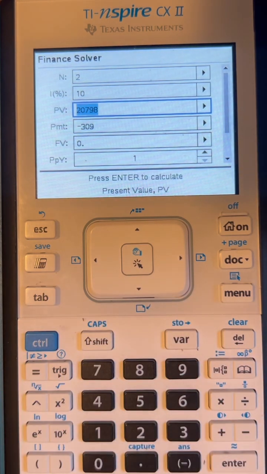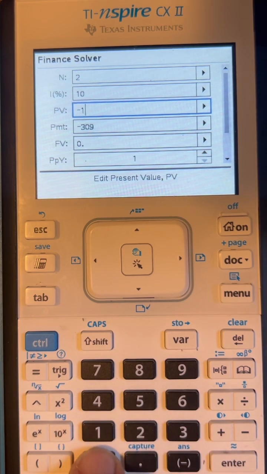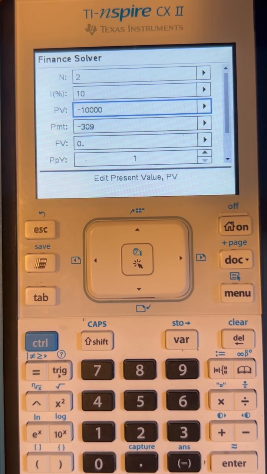Moving on down. The present value, we're depositing $10,000 today. So I'm going to enter 10,000. I'm actually going to enter negative 10,000. Remember, on a financial calculator or in Excel, you've got to distinguish between inflows and outflows with negatives and positives.